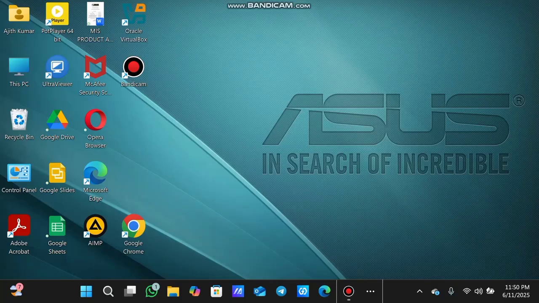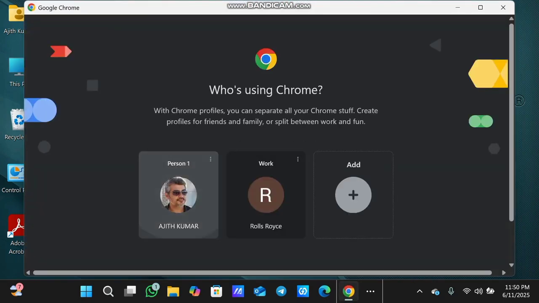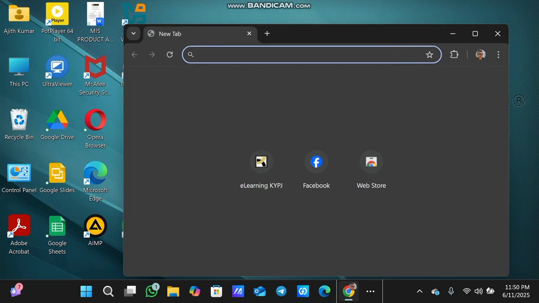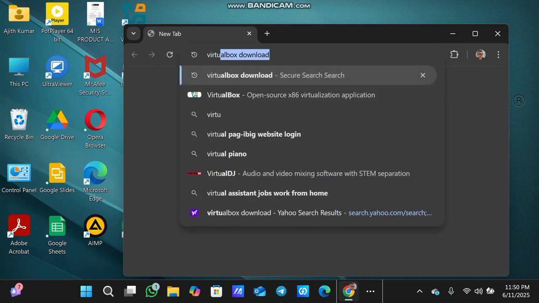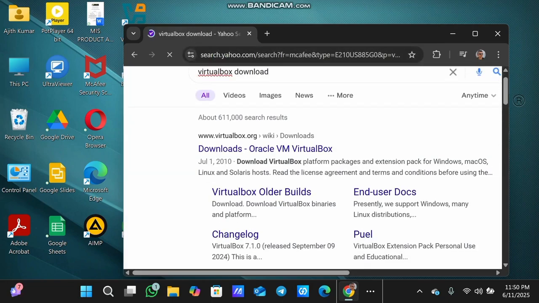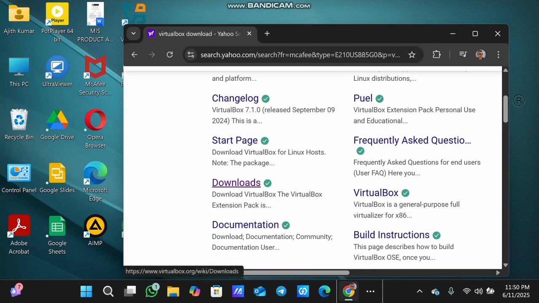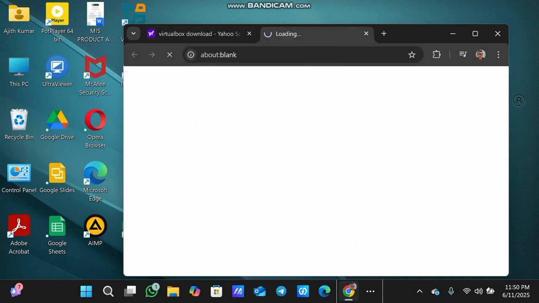Hey guys, now I'm going to show how to install Ubuntu Linux in Windows 11. So first I'm going to go to Google and then I'll search for VirtualBox. So as you can see here, and then click the downloads link.